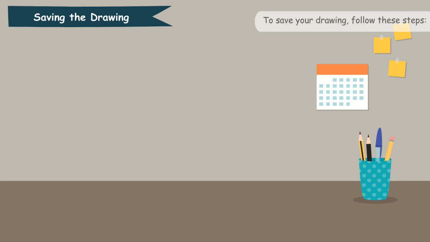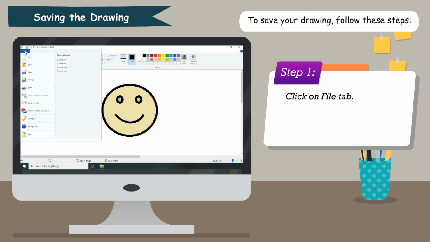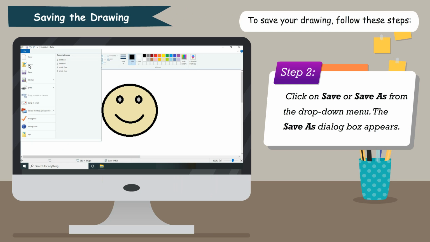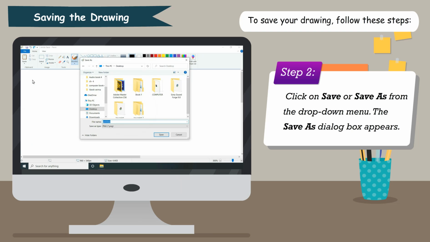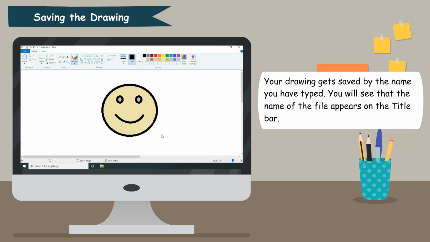Saving the drawing. To save your drawing, follow these steps. Step 1. Click on File tab. Step 2. Click on Save or Save As from the drop-down menu. The Save As dialog box appears. Step 3. Type a name for the file in the File Name box. Step 4. Click on Save button. Your drawings get saved by the name you have typed. You will see that the name of the file appears on the title bar.